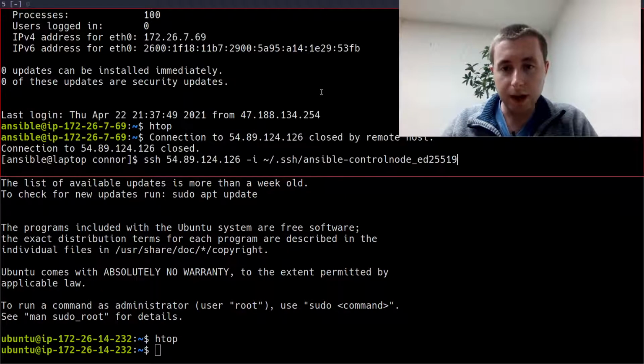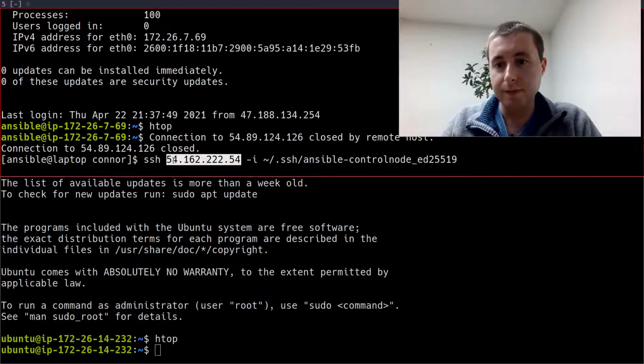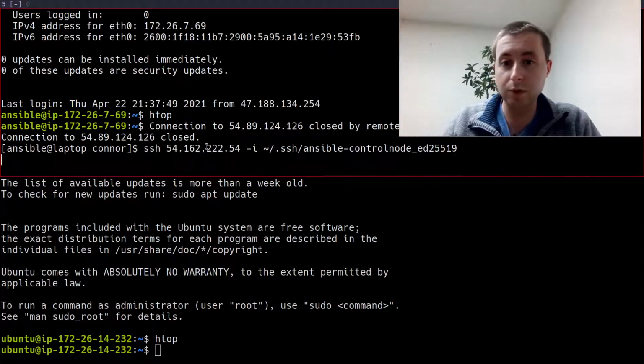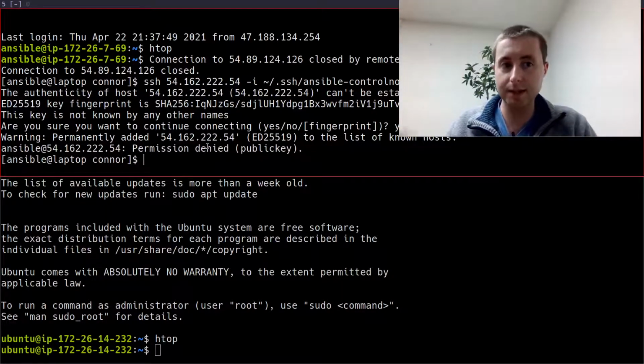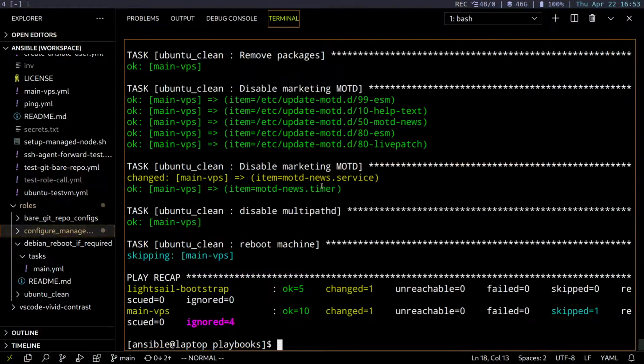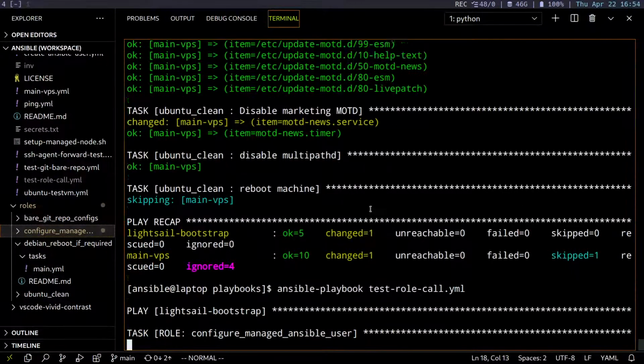And then, as you can see, I will not be able to log in as the Ansible user from my Ansible control node, because of permission denied, public key. The Ansible user doesn't exist, doesn't have a key configured. We're going to set all that up using this Ansible playbook that I just demonstrated. So we'll run the test playbook.